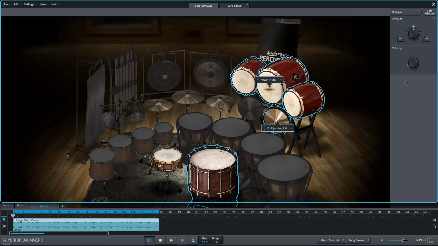And while we're here, if we wanted to, I could add more or less notes for any instrument. And again, Superior Drummer 3 is looking at the MIDI, the rhythms being played, adding notes or taking away notes in a musical fashion for that MIDI being played.